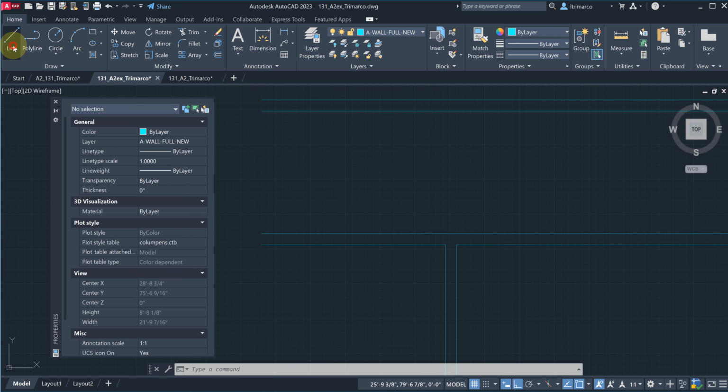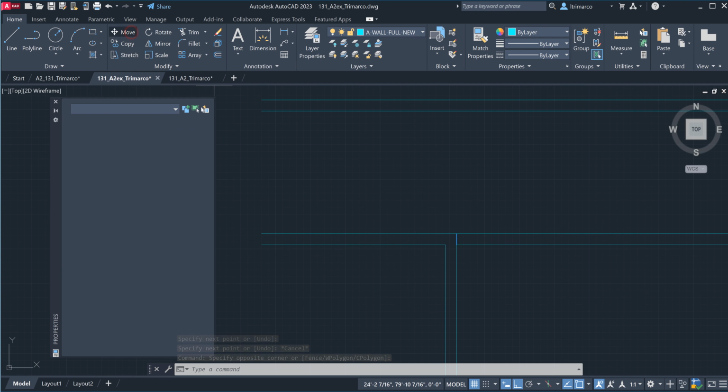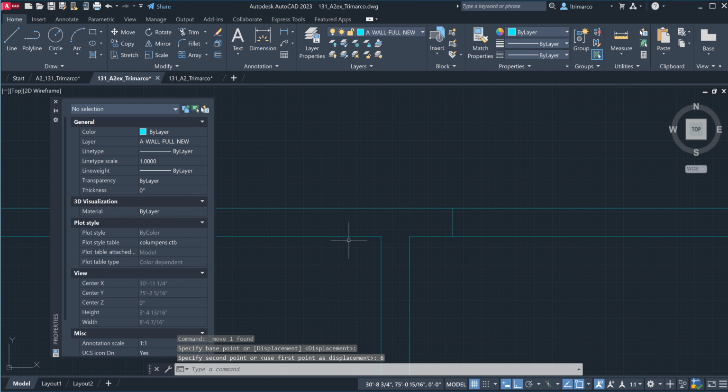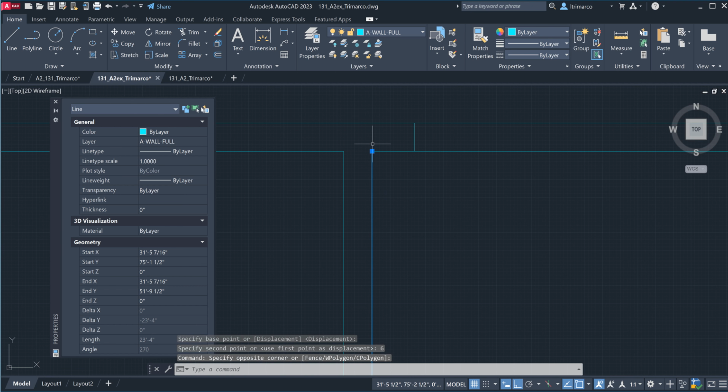And again, another way that I can draw this door opening is, of course, being on the layer A wall full new. I'm going to start it from an endpoint and work perpendicularly. And then I can take this line and move it or offset it, and I'm going to move it, because I don't want to make an extra copy. I just want it 6 inches over from where it's at. Another way I could have done it was extending this line, breaking it, and moving it.